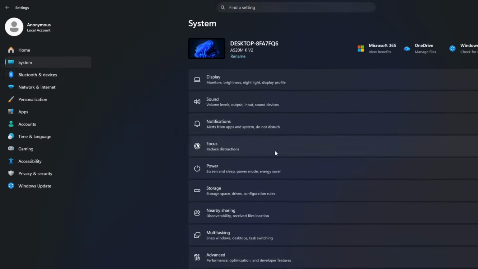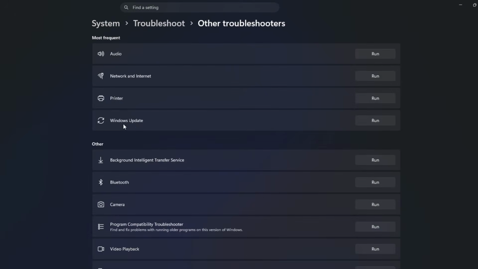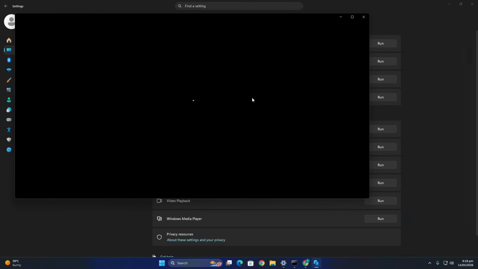Go to System, then click on Troubleshoot and open Other Troubleshooters. Find Windows Update and click Run. Let it complete the scan and apply any fixes it suggests.